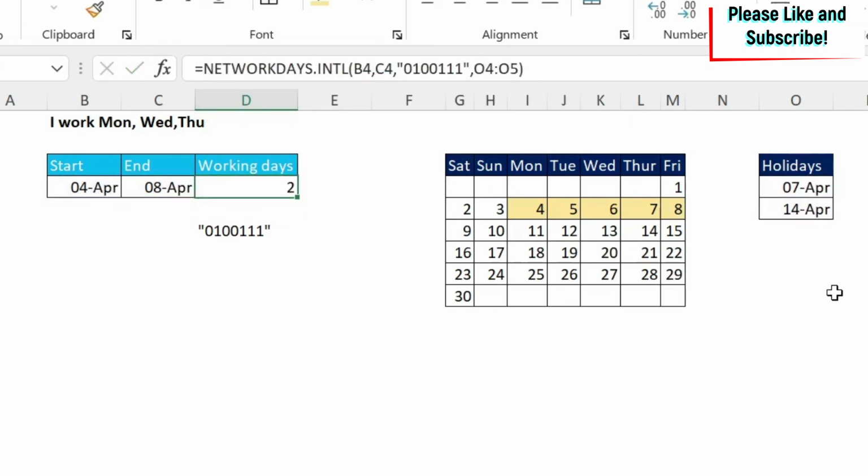So I hope that this will be useful for those of you who want to have a flexible weekend, so you can use this kind of strategy.